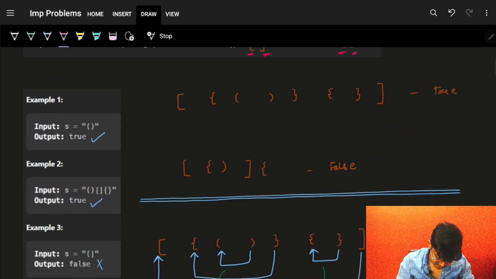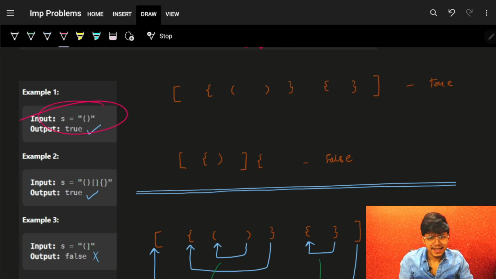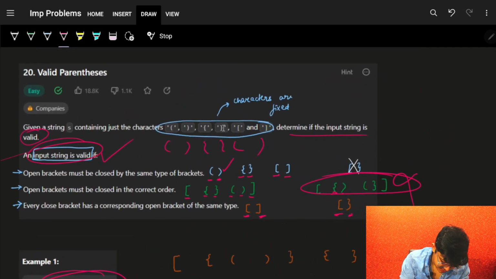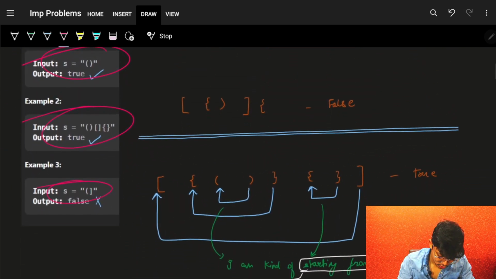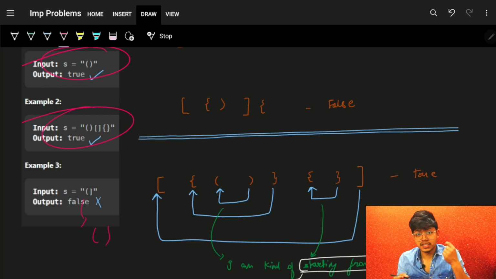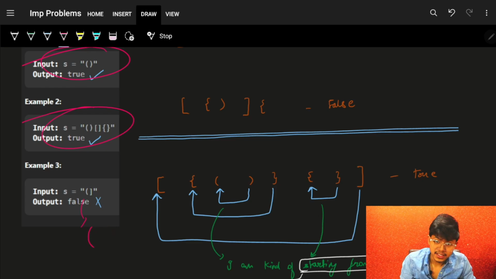Now we will have this string s, and we just need to figure out if it is a valid input string or not. As you can see, the last one is not valid because it does not have the corresponding closing bracket which is needed. The opening one was like this, so the closing one should also be like this, but it's not, it's a square. Then it's not valid parentheses.